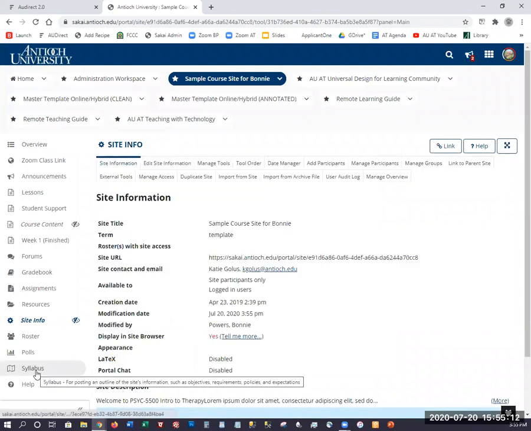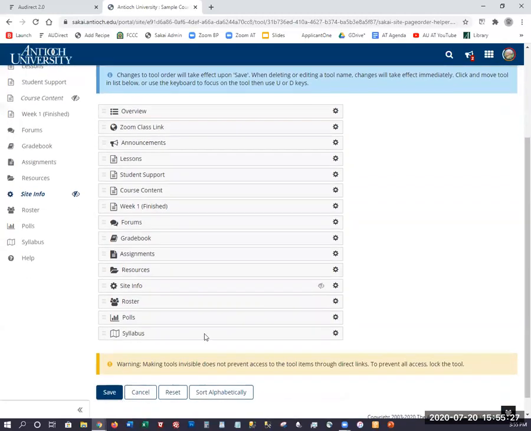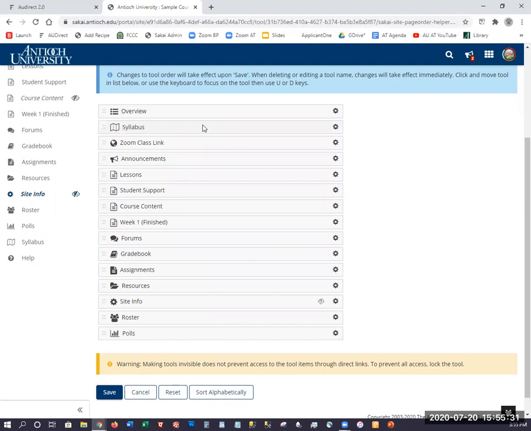You'll see the syllabus appear down here at the bottom of my toolbar. Now that's not usually where people want to put it. So you also have the tool order option here in site info. I'm still in the site info tool. And you can just drag it from the bottom up to the top, or second to the top, or wherever you want it. Let it go and hit save.